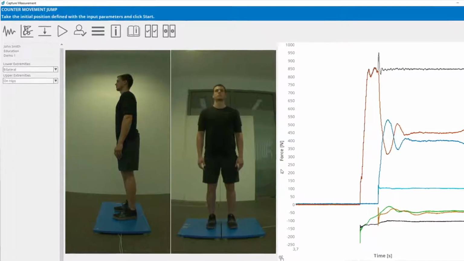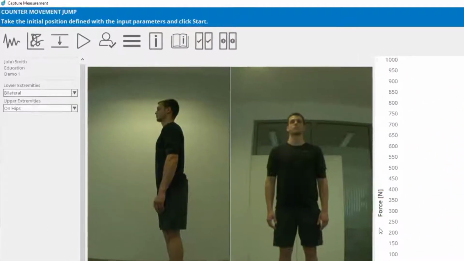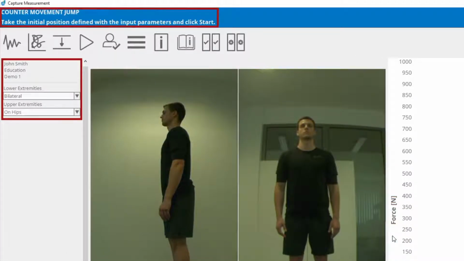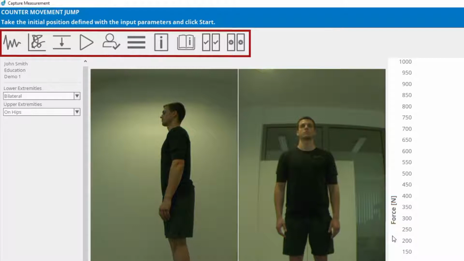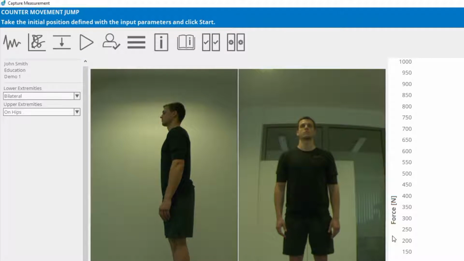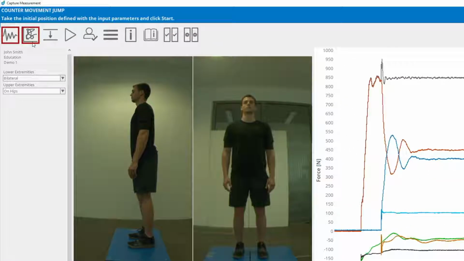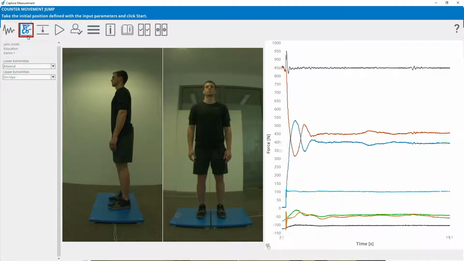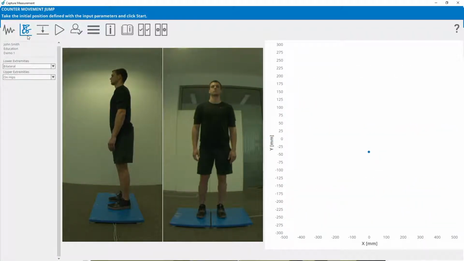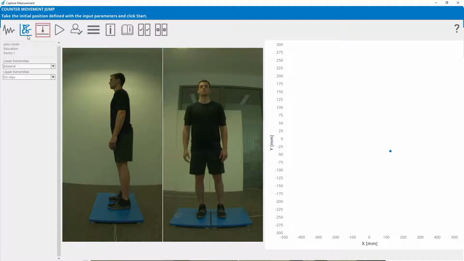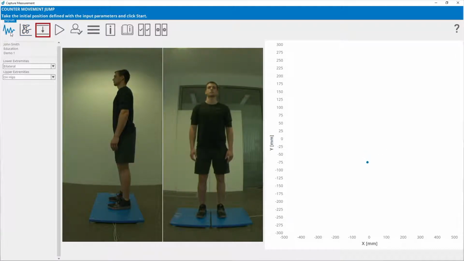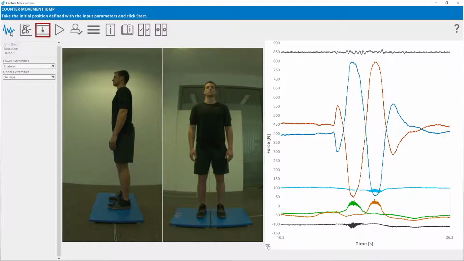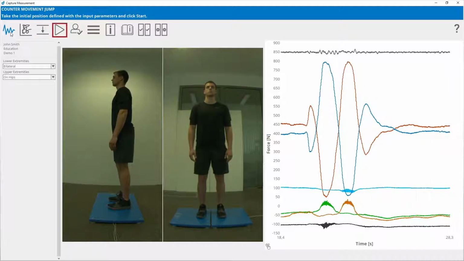At the top of the window, the currently loaded test and basic instructions on how to proceed are shown. This panel contains the controls for managing the Capture Measurement window. The first two buttons are used to switch between the signals and COP. In case you have to perform a new zero offset, click on the Zero Offset. To start the test, click on the Start button.